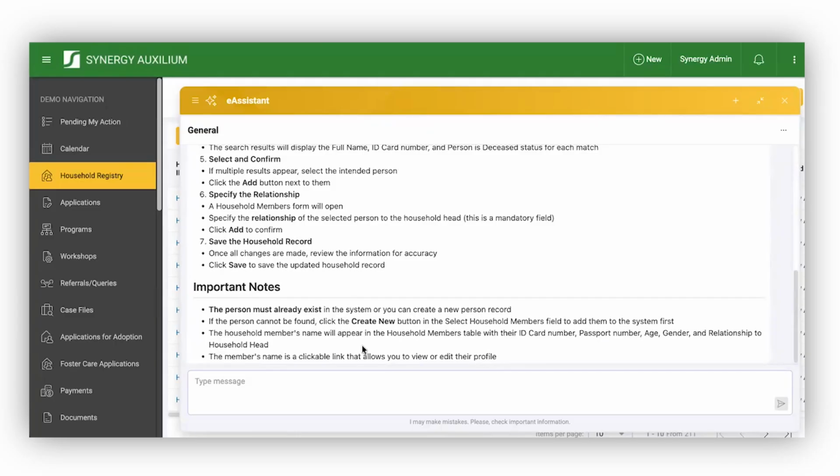And at the end, we even have some important notes stating that there should be some preconditions. The person should already exist in the system, or otherwise, if the person is not in the system, first of all, we have to create this person first, and after that, add them to the existing household.